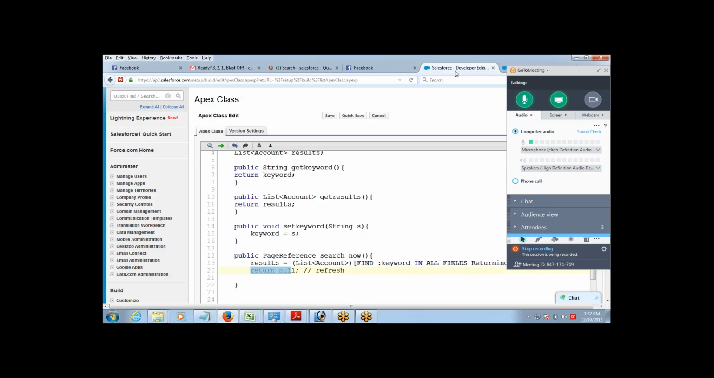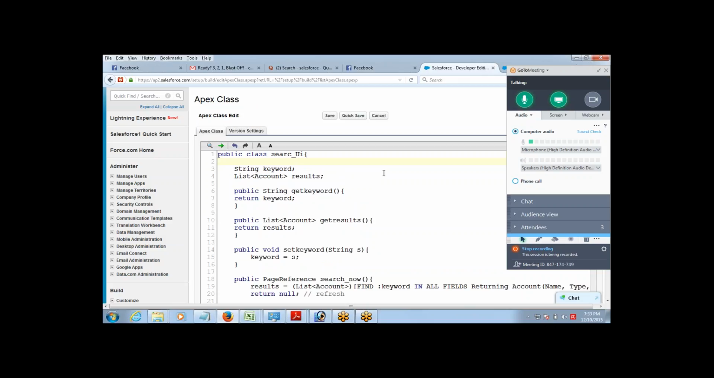Let me know if there is any difficulty understanding this. Have a quick look into the code, the class first, and then we'll look into the Visualforce page.